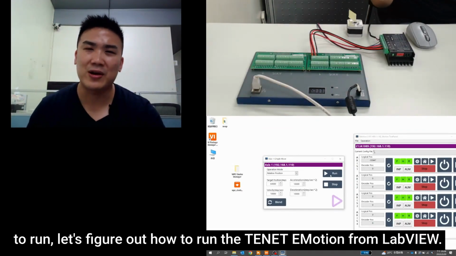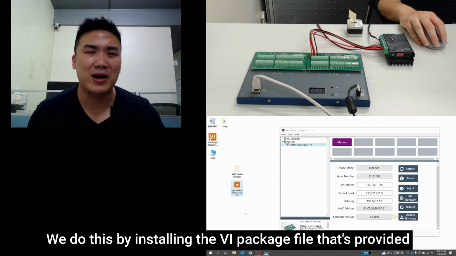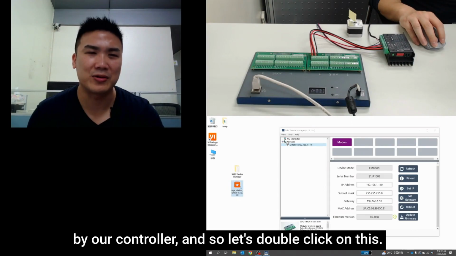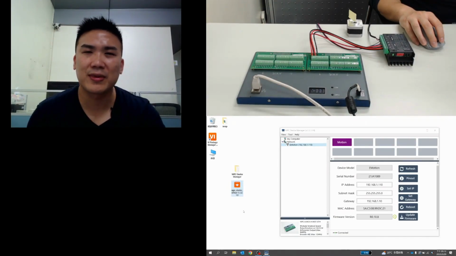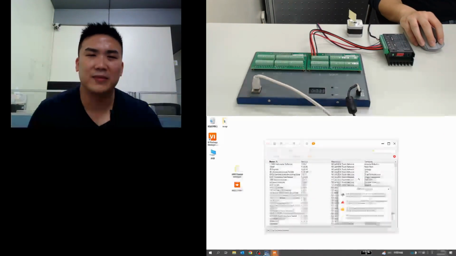All right, now that we know that the hardware is all set up and ready to run, let's figure out how to run the TENET EMotion from LabVIEW. We do that by installing the VI package file that's provided by our controller. And so let's double click on this.